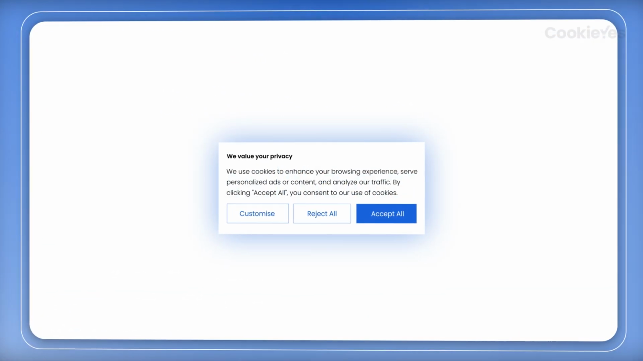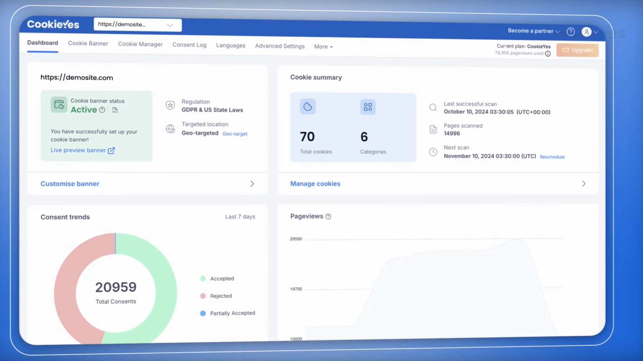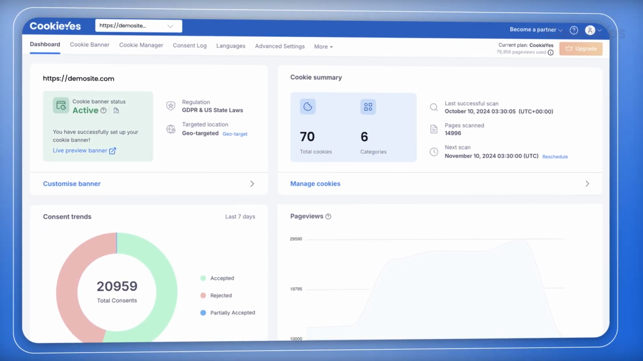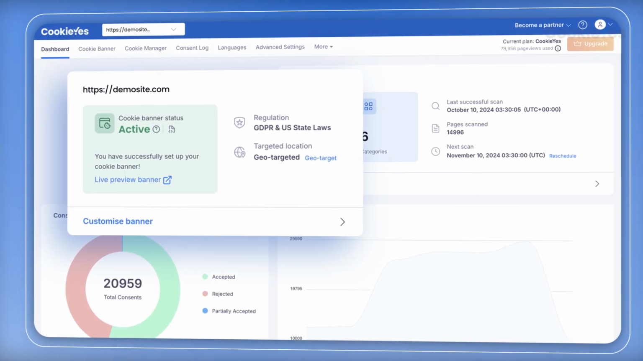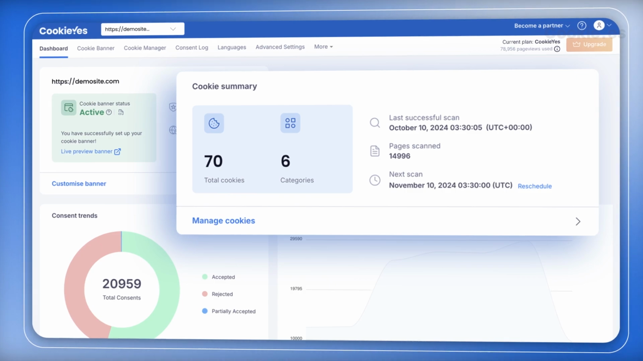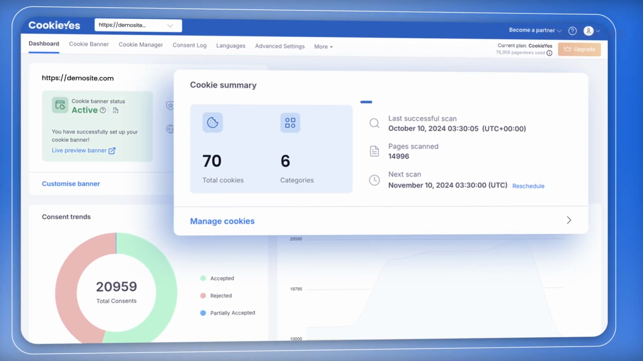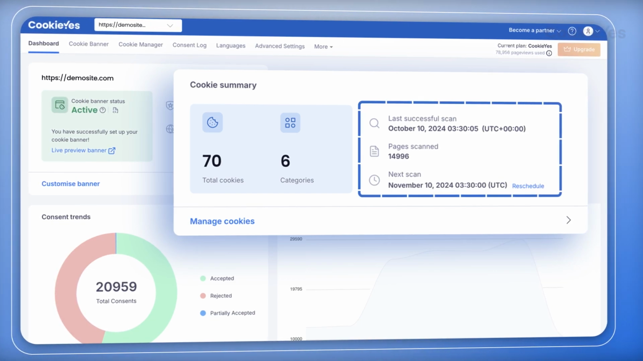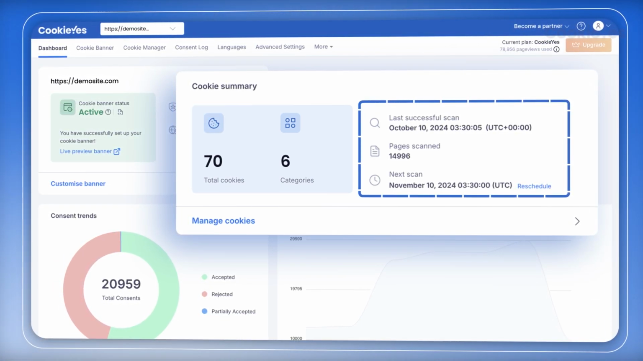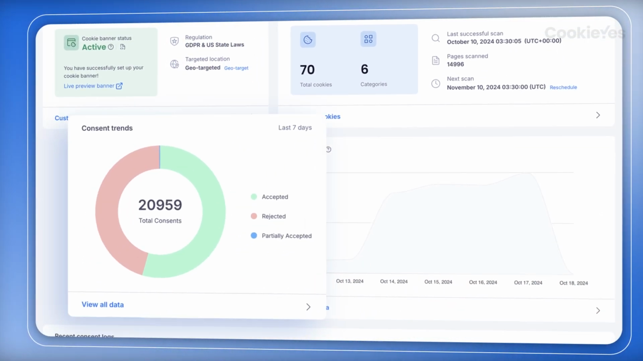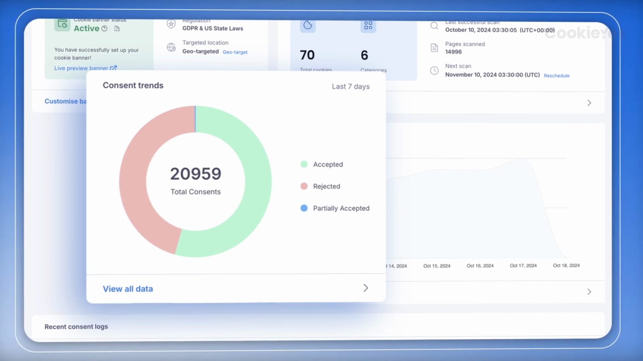Now that your cookie banner is all set, welcome to your CookieYes dashboard, where you get a quick overview of all things consent and cookie management. The cookie banner status at the top shows that your banner is active. The cookie summary highlights the total number of cookies found on your site and how they're categorized. On the right, you'll see the latest scan details, including the last successful scan, pages scanned, and when the next scan is scheduled. The consent trends chart in the center shows the number of consents over the past 7 days.